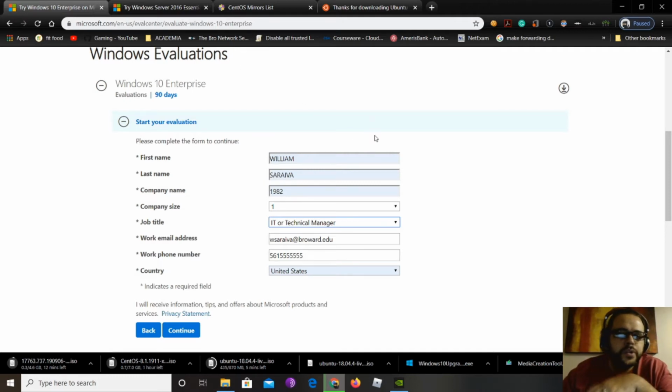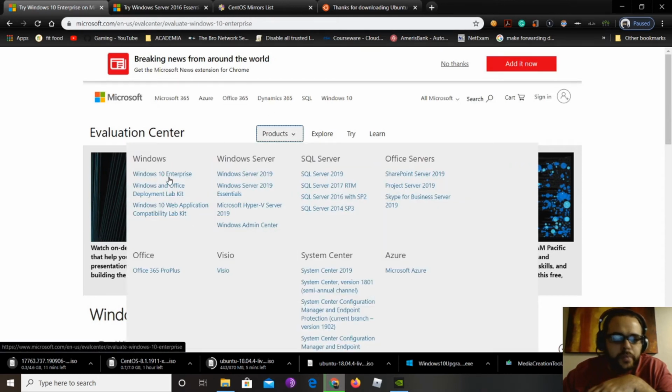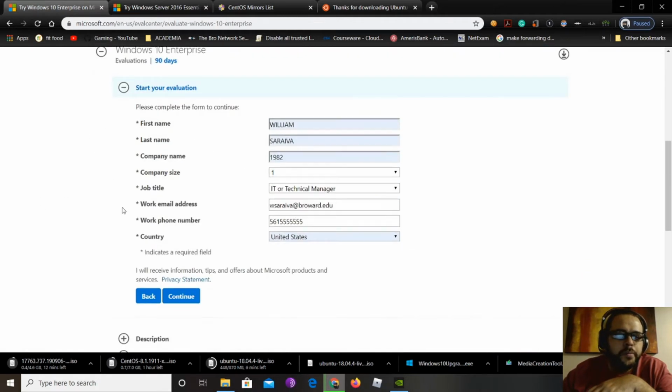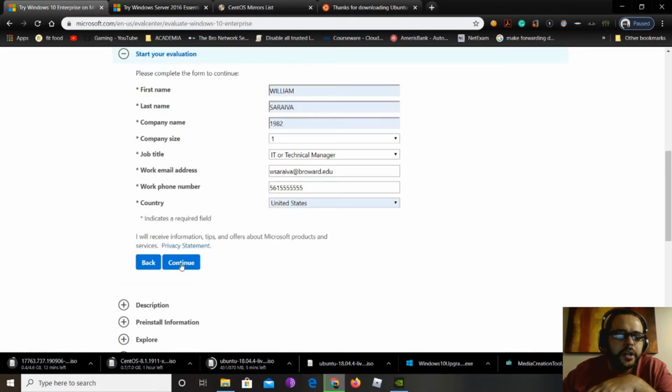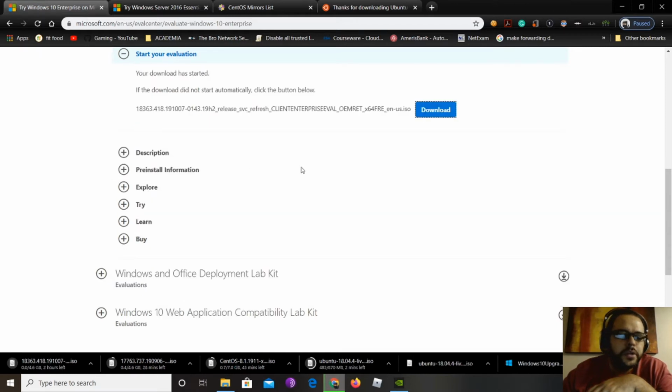Anyways, just download the ISO, same procedure here. You're going to go to the Evaluation Center here, select Windows 10 Enterprise, fill out the little form, and click Continue. Download, you want the 64-bit English. Download, and then you're going to start seeing it here on the bottom. So we're going to leave those cooking, and then we'll pick it up with VirtualBox in the next video.